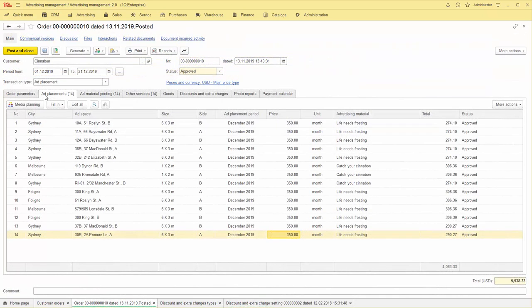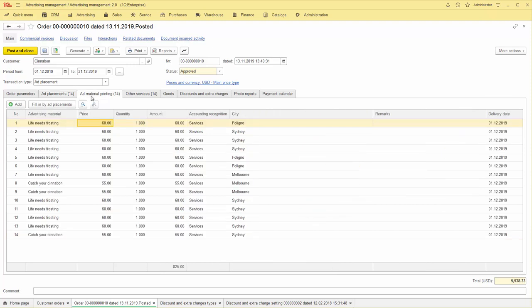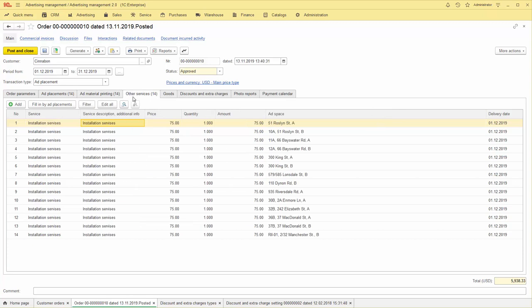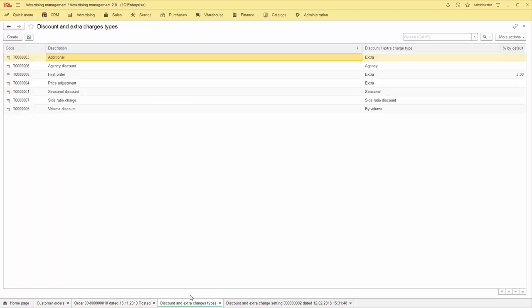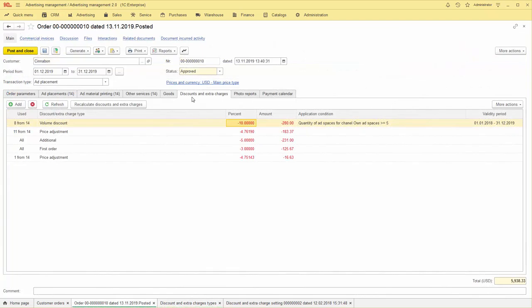The second and the third tabs of the customer order contain information about additional services provided within this advertising campaign. They include installation works, printing of ad materials, and any other chargeable services. The list of installation works and printing services is filled in automatically. There's a separate tab for editing and reviewing discounts and extra charges applied to the order. Discounts can be applied both automatically and manually. Automatic discounts include volume discounts, agency discounts, seasonal discounts, or extra charges for using additional brand, and so on.